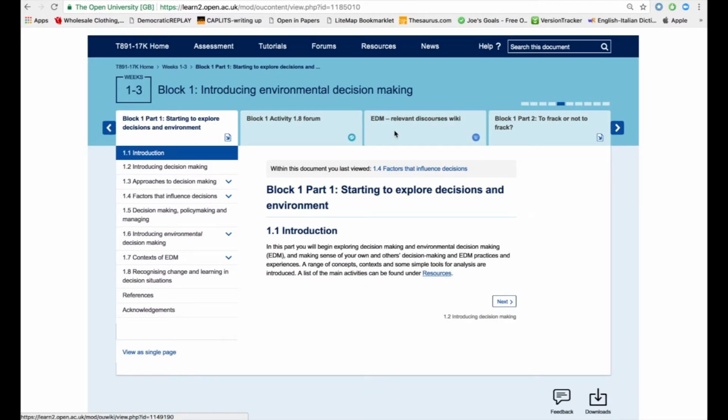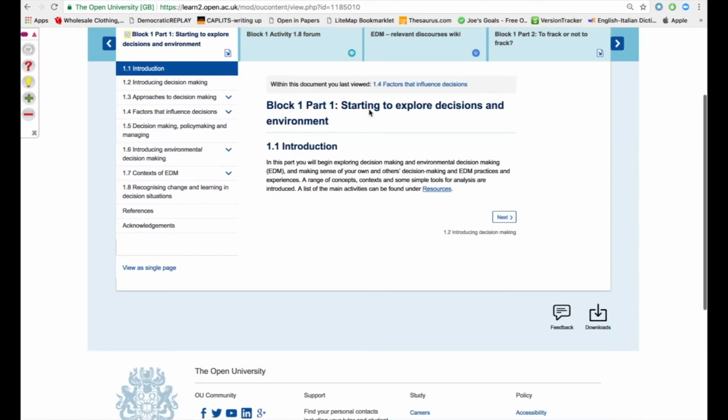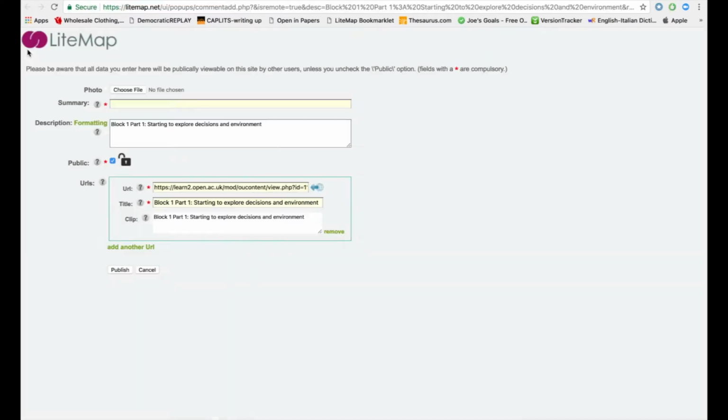For instance, let's say you started reading Block 1. You can make an annotation by clicking on the bookmarklet to open the LiteMap toolbar. This consists of 5 note types. Let's say you want to make a general note. You can select the text and then click on the icon on the toolbar. This will bring up the Add Note form.